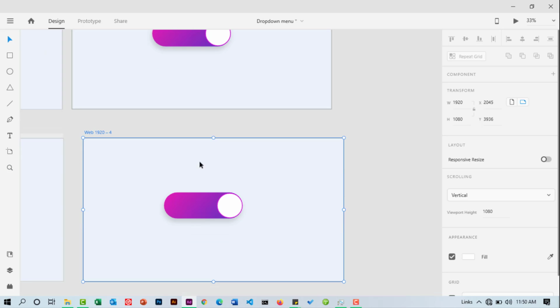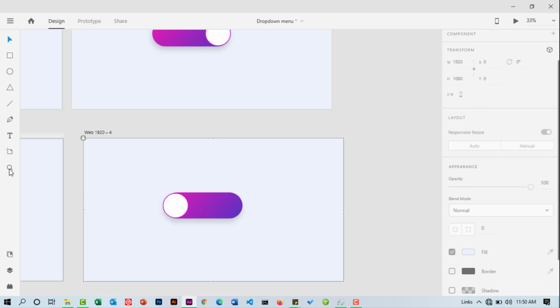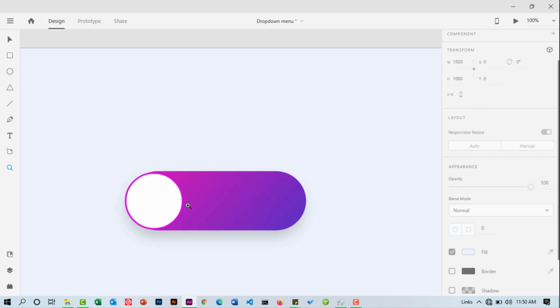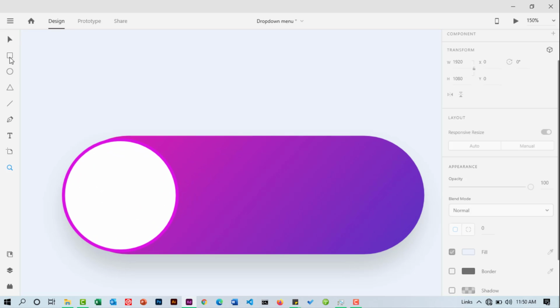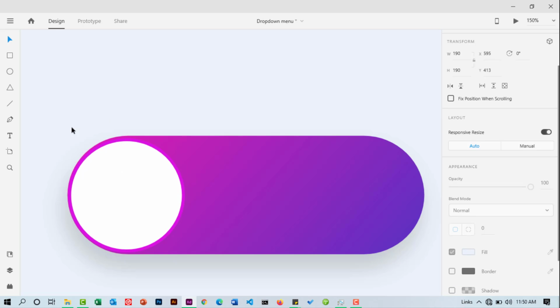And then what I want to do is to have this circle on the far left, so I can hold the shift, and with the arrows I can move it to the left, maybe somewhere there. Let me zoom in a little bit so that I can see. Yeah, maybe somewhere there.